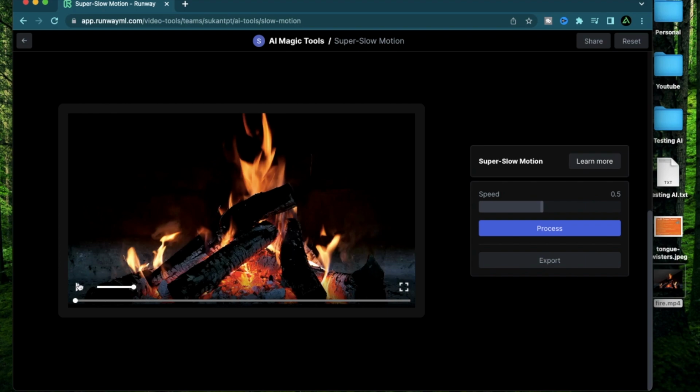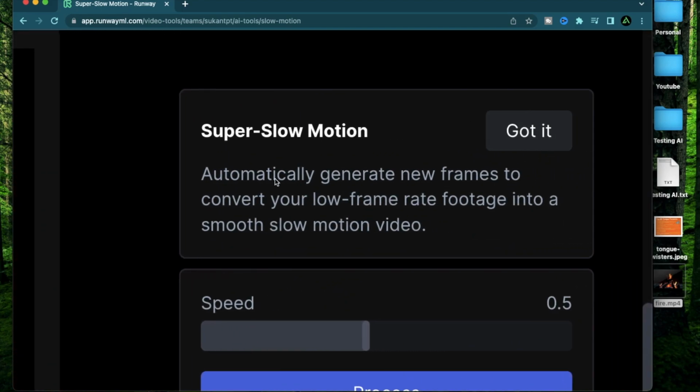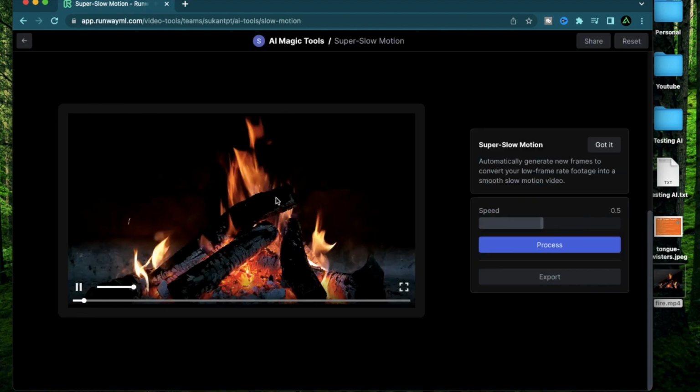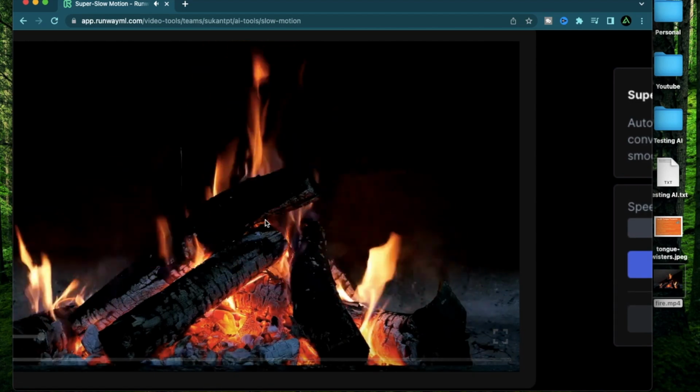Now, after you have your video uploaded, you're going to see there's only three things that show up here. If you click Learn More, you're going to see that it says that this feature automatically generates new frames to convert your low frame rate footage into a smooth slow motion video. So basically what it's doing is using AI to fill in the frames that don't exist. Now let's check the original speed before we get started. You're going to see that the flames are burning pretty fast here.